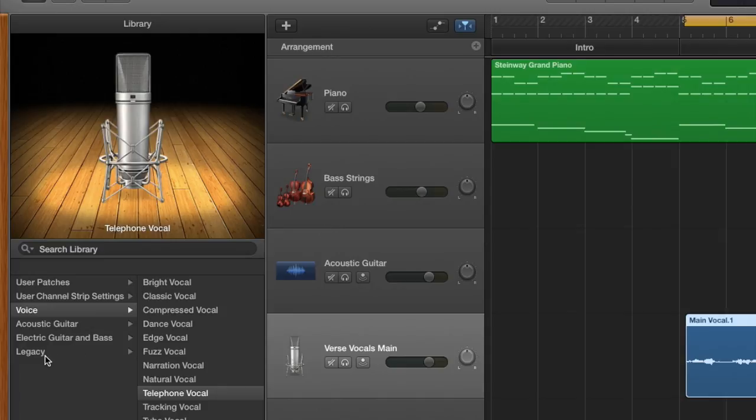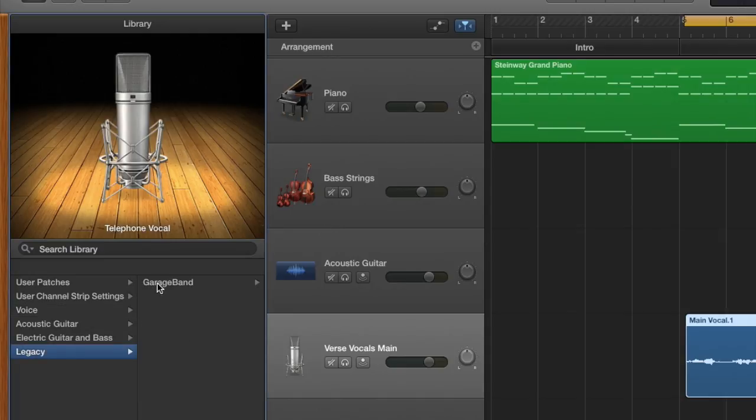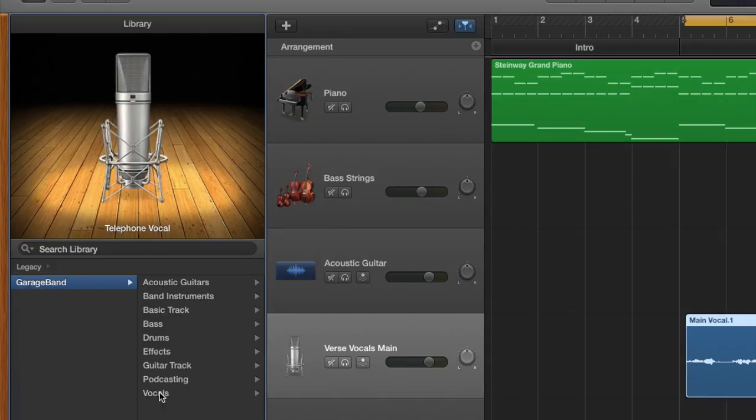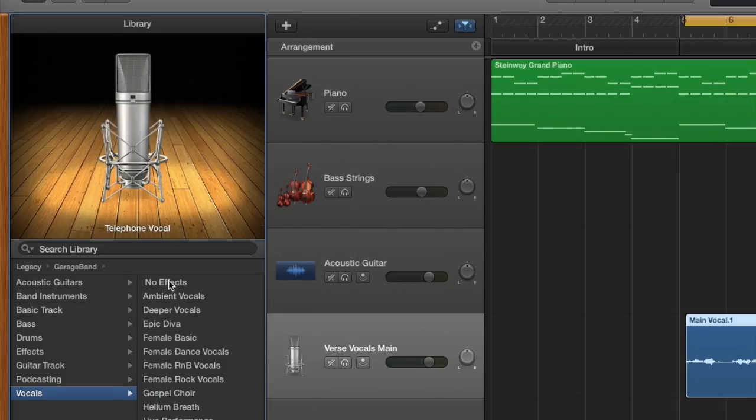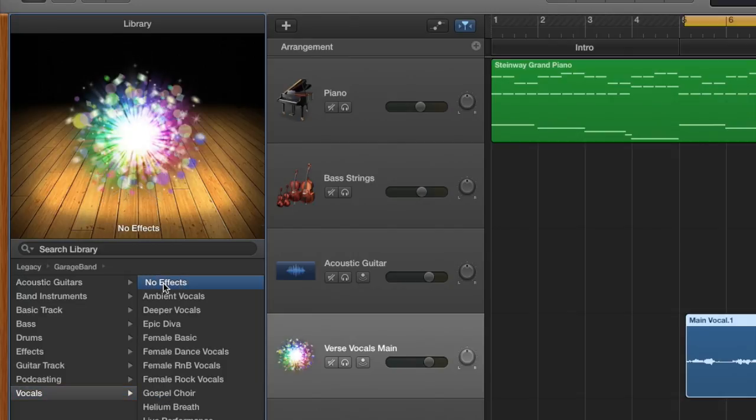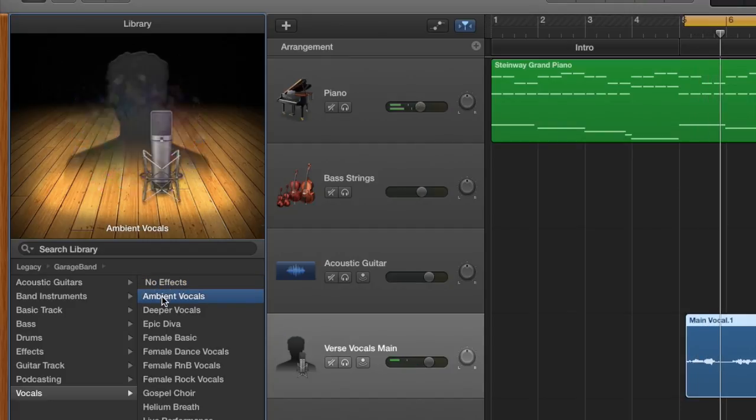In the Legacy section, there are also quite a few good vocal effects. To access these, go to Legacy, GarageBand, Vocals. There is also the option here to have no effect at all, which is sometimes useful.